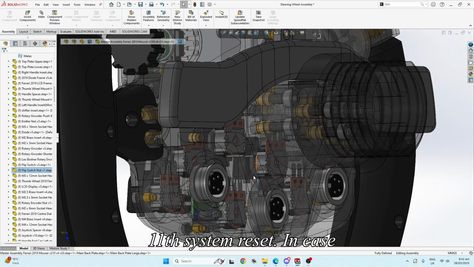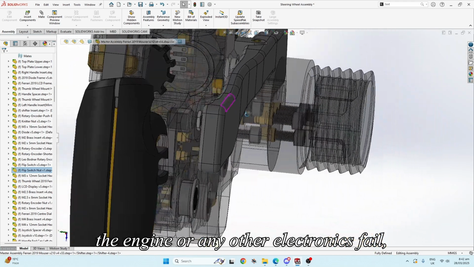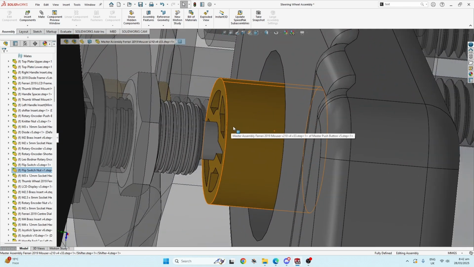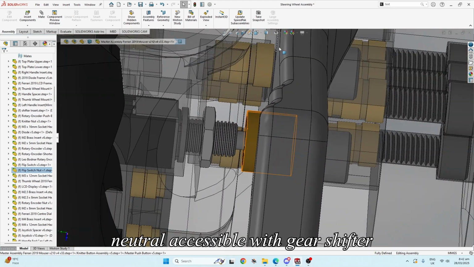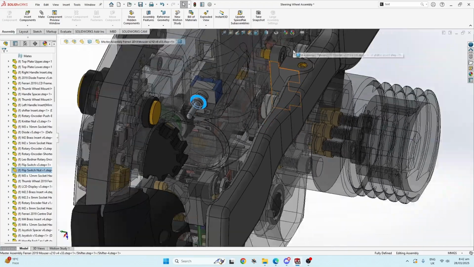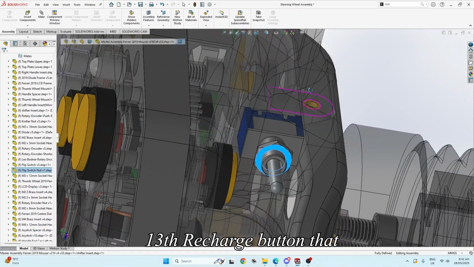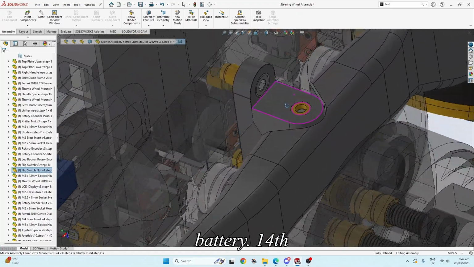11th, system reset in case the engine or any other electronics fail. The driver can reset them on the fly. 12th, neutral gear button, as having neutral accessible with gear shifter paddles can be troublesome. 13th, recharge button that initiates the recharging of the boost battery.